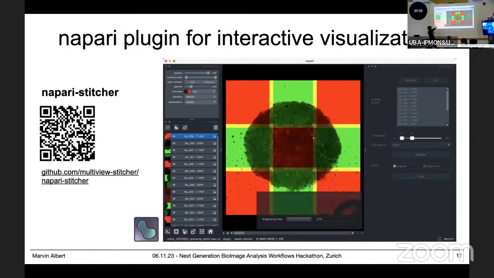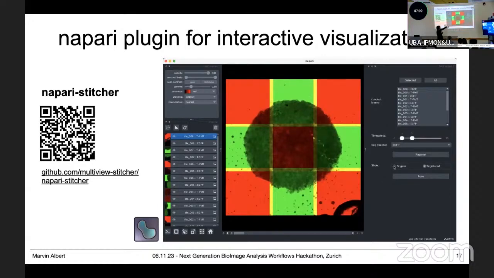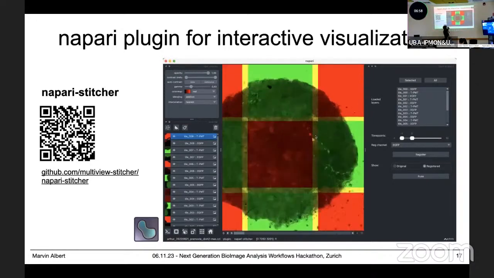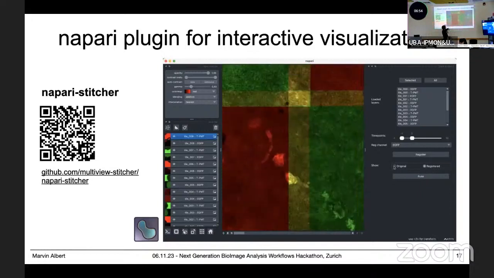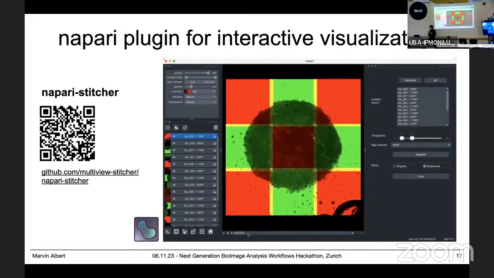This is a very optimized approach, where you basically just have a register and fuse button, and you will see that the overlap between the tiles is changing because we're optimizing it in this registration. Here you will see that the stage positions before were inaccurate, and we're correcting them. And this is very often important for further analysis.